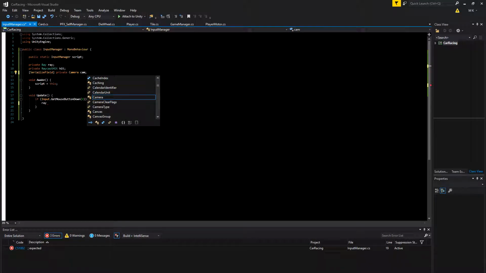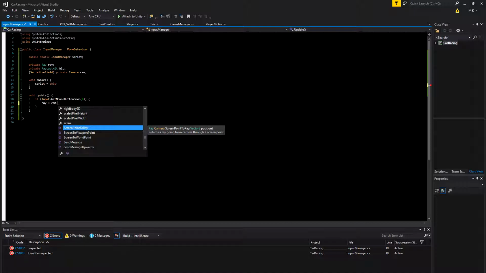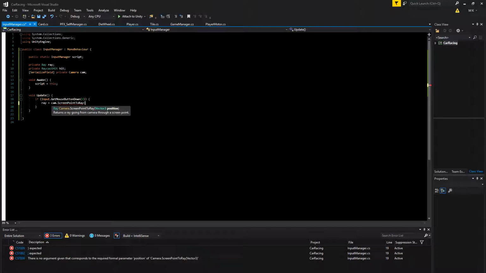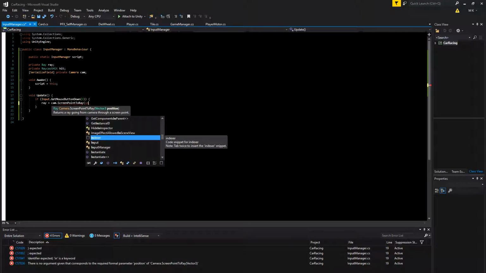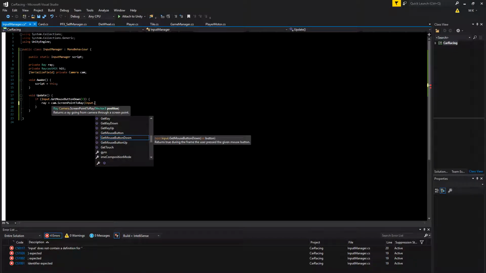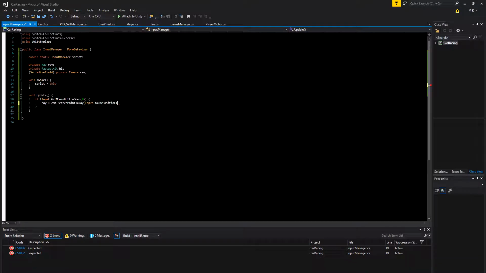Oh, cam. Save. Okay. So ray equals cam dot screen point to ray. That's the one. Open bracket, Input dot mouse position. Close the bracket. Semicolon. Save. Okay, hit enter.